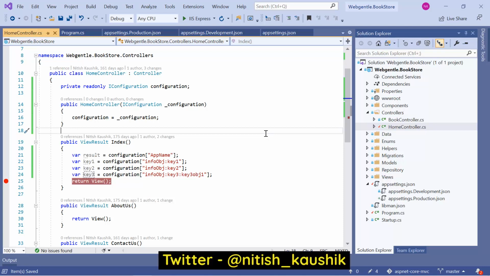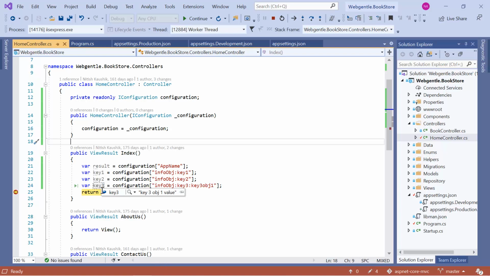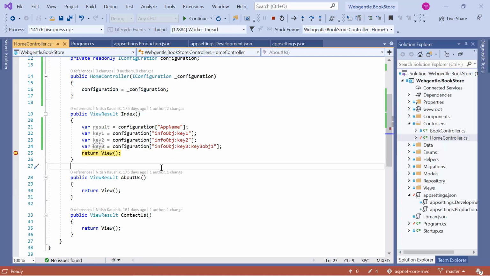Let's run this application again in debug mode. Okay, let's verify the values. So it is the same. Then Key1, we have the Key1 value, second Key2 value, and at the last we have the value from this third object and the first key. This is how you can read the values from the appsettings.json file.